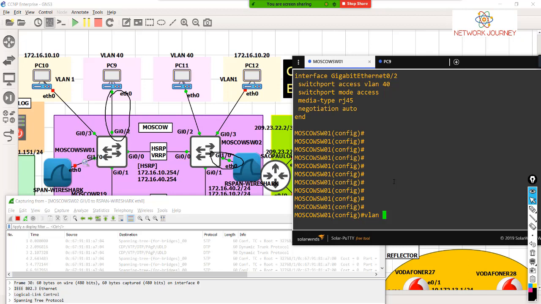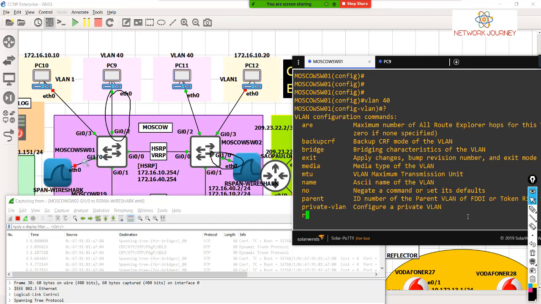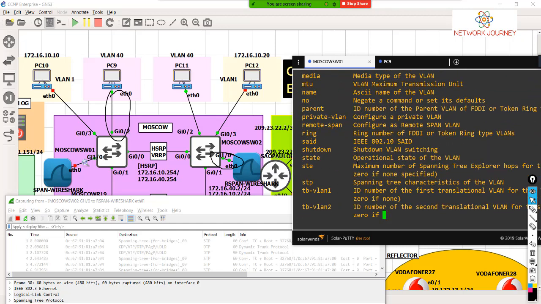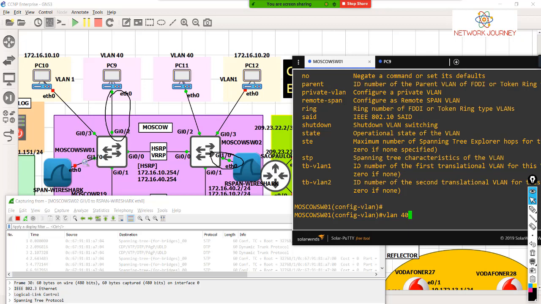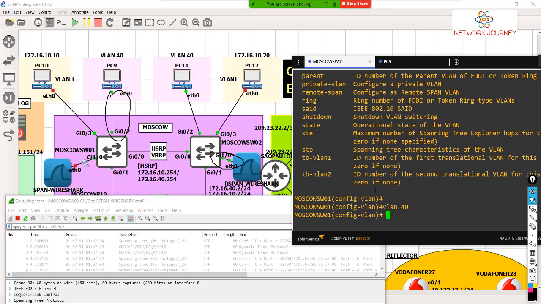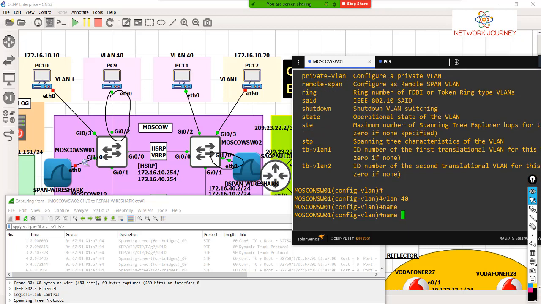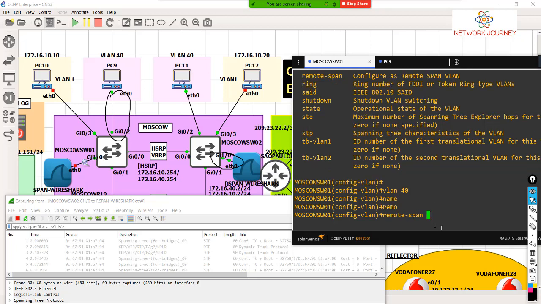Whatever I'm going to configure is from the VLAN point of view. So if I go to VLAN 40 of this switch and do a question mark, there are a lot of things I can do. Most of the time, when we go into a VLAN, we just give a name and come out of it. We never do anything apart from this command. But today I'm going to show you the command called remote span. As soon as I enable this feature, I'm considering VLAN 40 for my remote span capture or traffic analyzer.